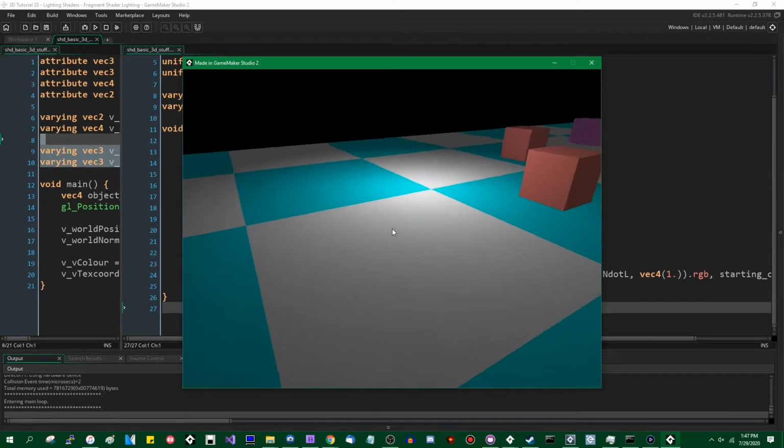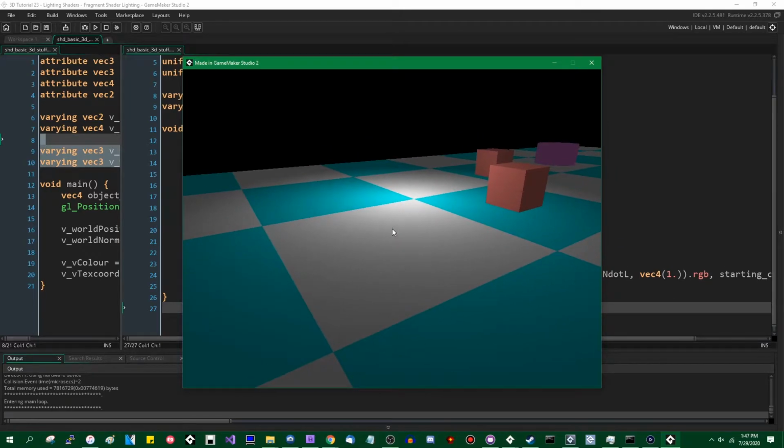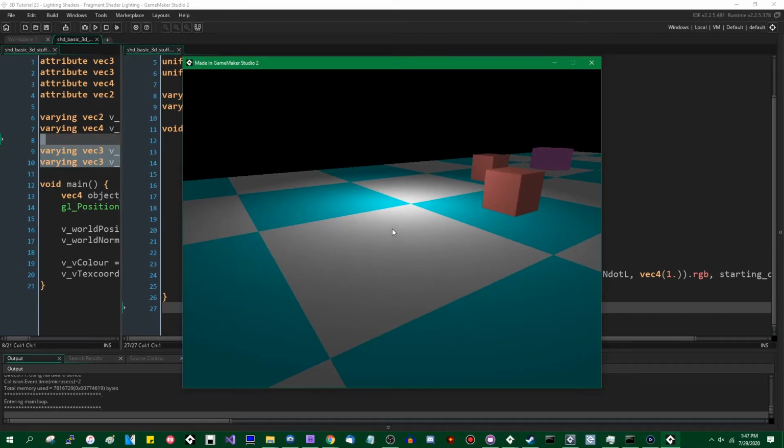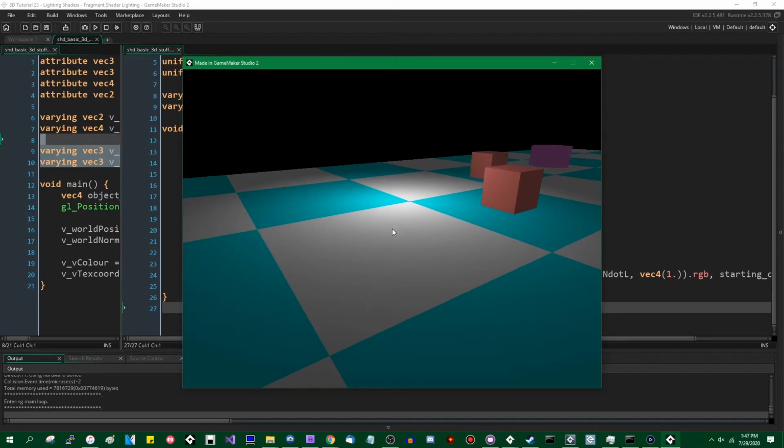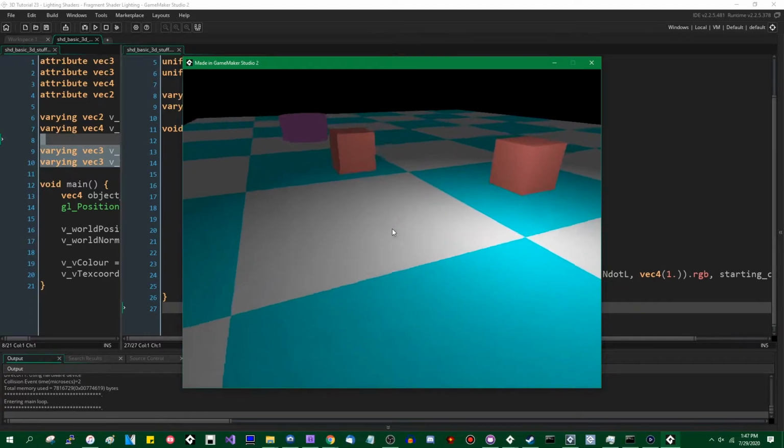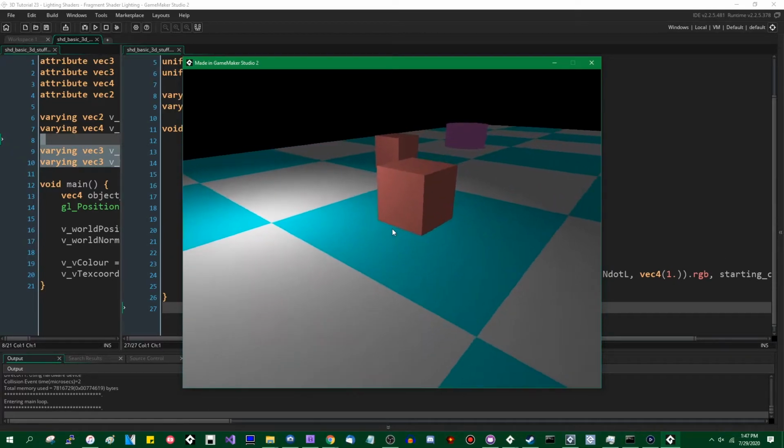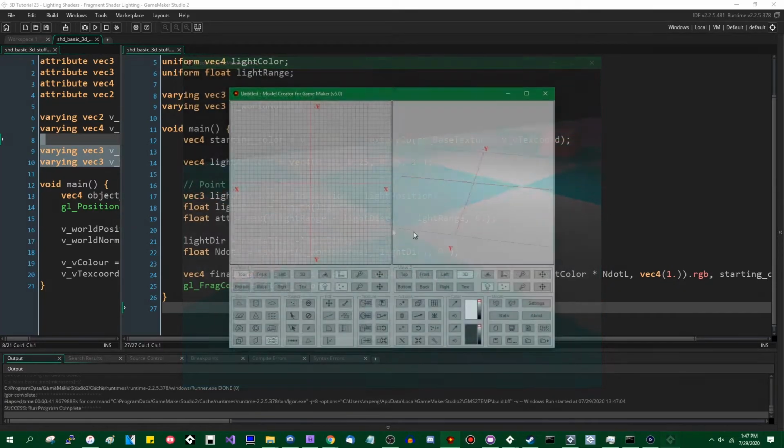That is an immediate bonus of calculating lighting in the fragment shader. You no longer have noticeable vertices anywhere where you try to calculate lighting, because each pixel is calculated independently, as opposed to just the vertices. And like I said earlier, this also allows you to do smooth lighting, which I will demonstrate now.